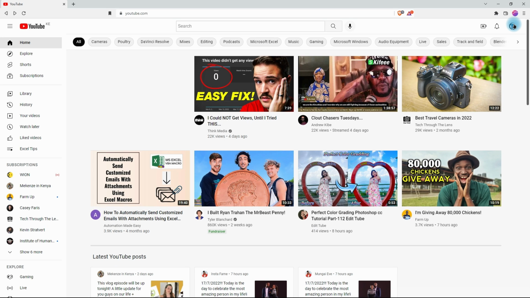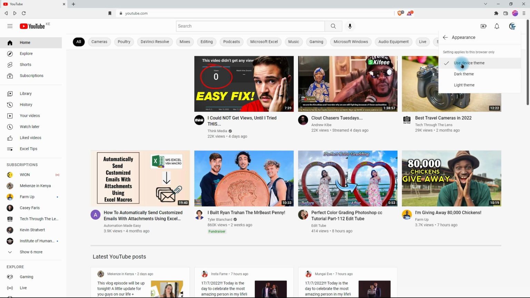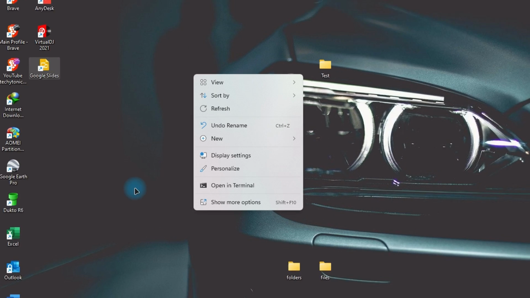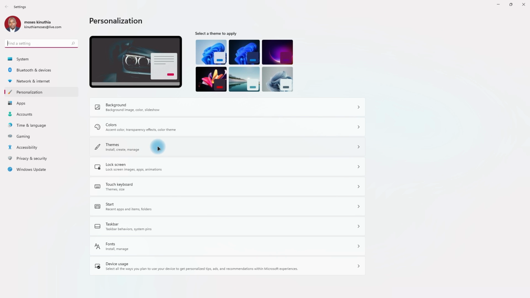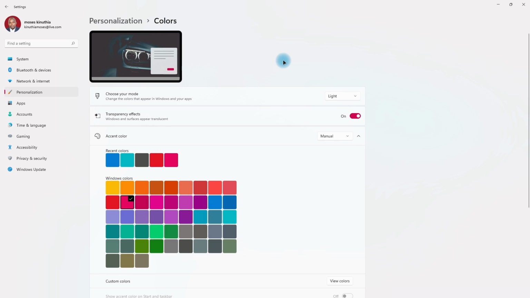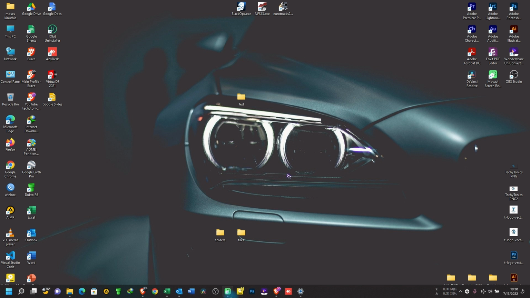So the second method is you click on your avatar, go to appearance, make sure this is checked. You click on use device theme. So if you have that on, you go to your computer, right click on the desktop, click on personalize, go to themes, and then you click on color. You can choose any that you want. If for example you want to use dark theme in your Windows PC, automatically that will reflect in your YouTube.